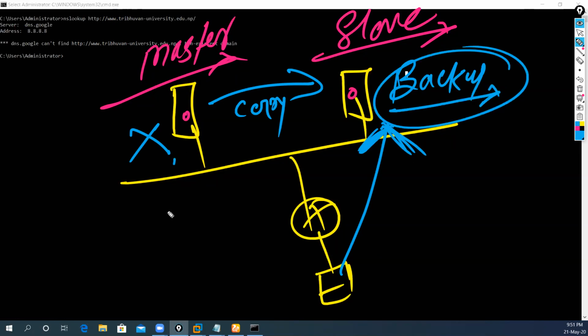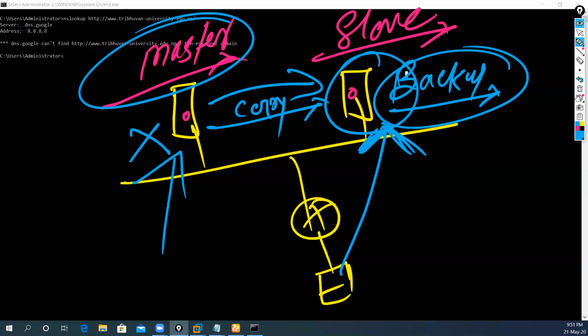So first I have to create the master DNS server, and then I have to point to what my slave DNS server is. Then on the slave side, I have to create some configuration. Then I will have successfully created the slave DNS server. How to create the master DNS server?